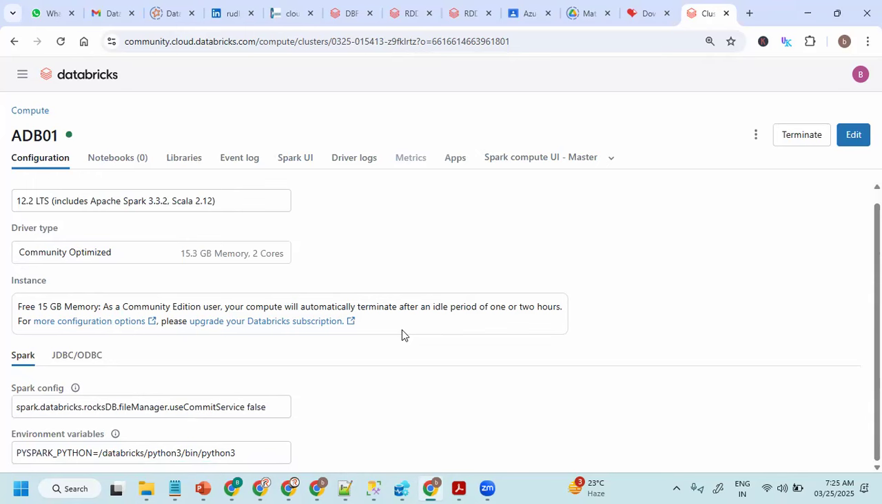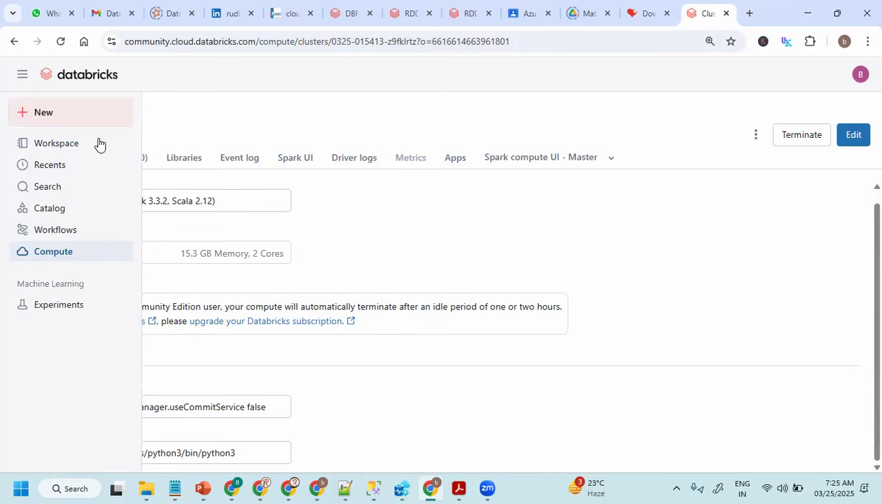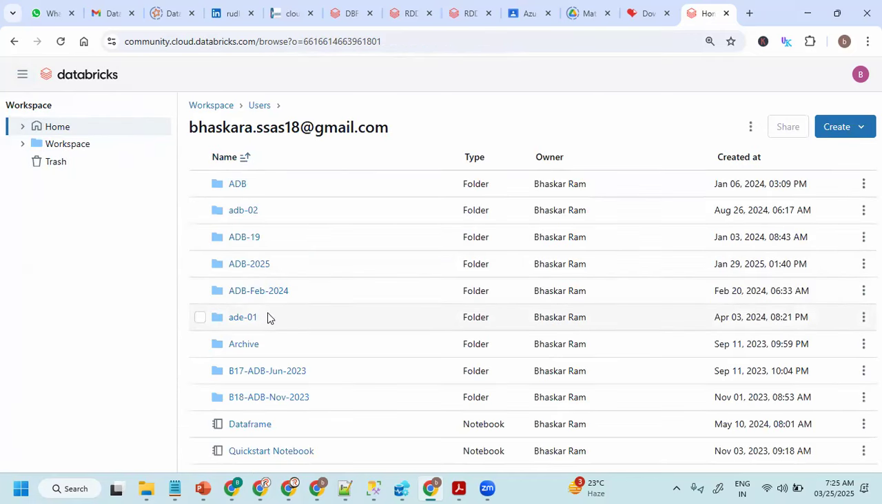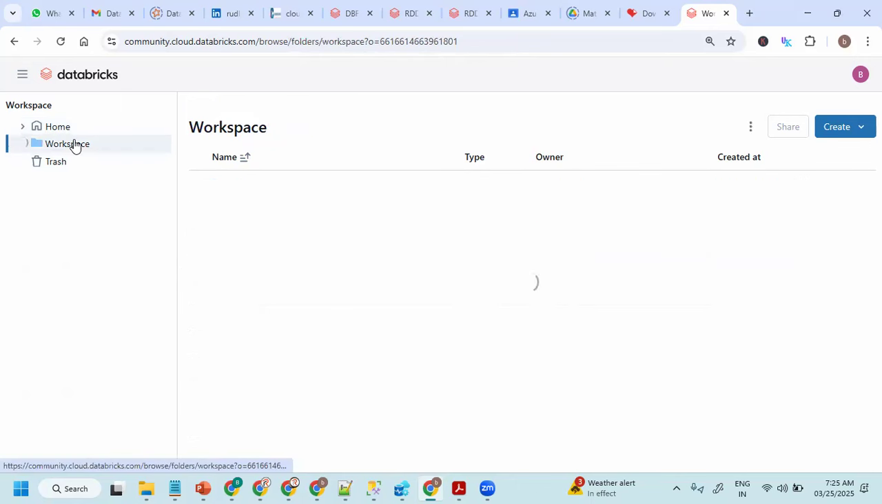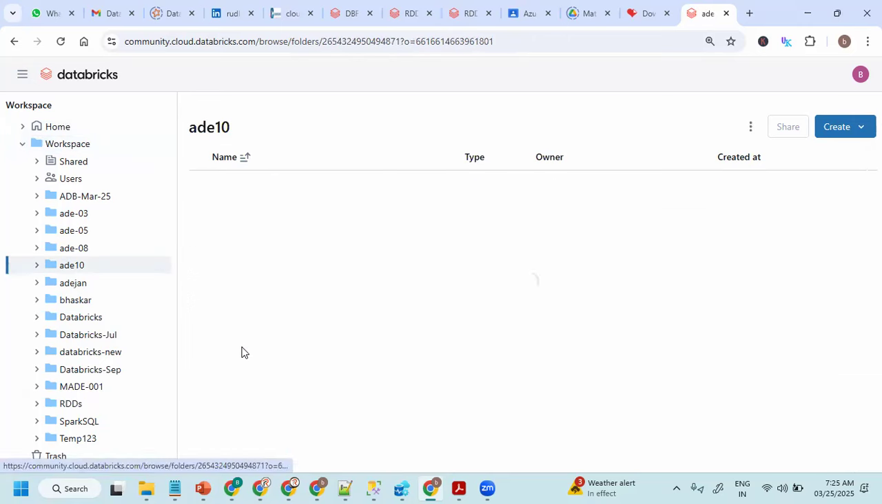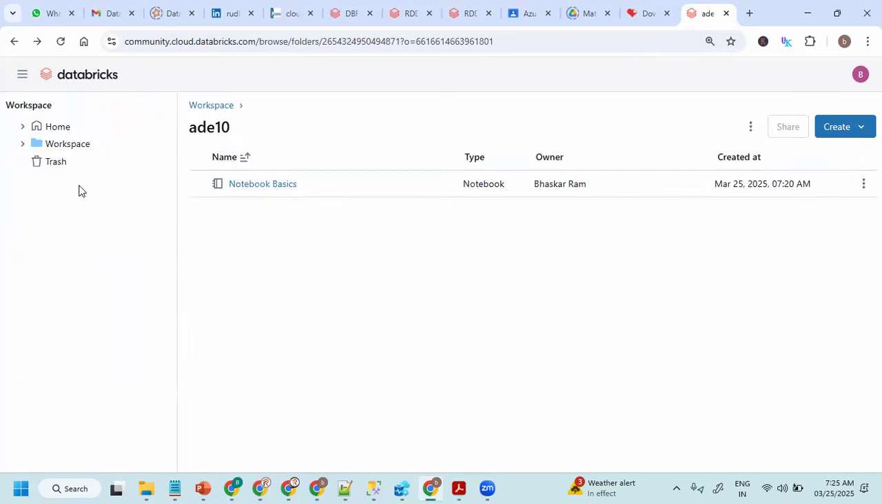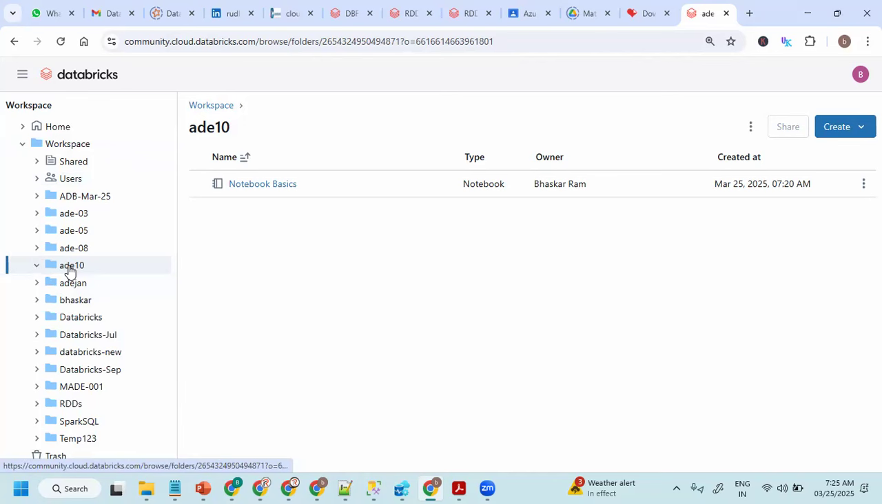Now it is up and running. You can see a green circle that indicates it is up and running. Let's go to the workspace again. We created AD10, and inside AD10, I have the notebooks. Yeah, notebook basics, perfect.